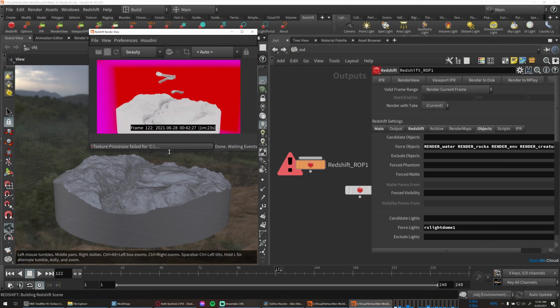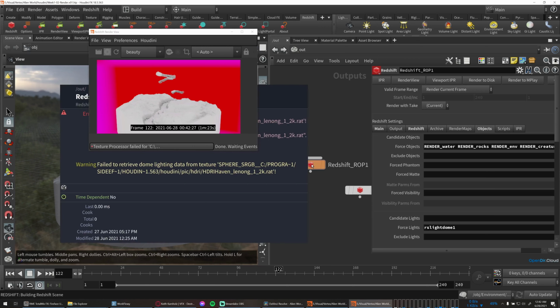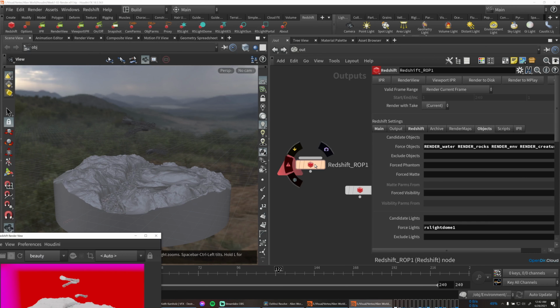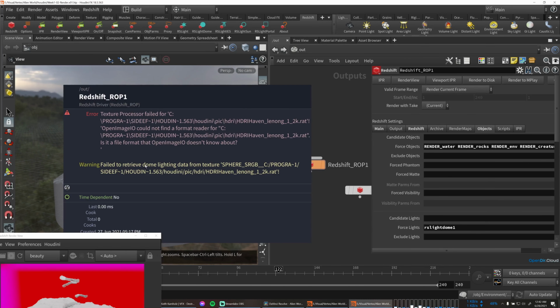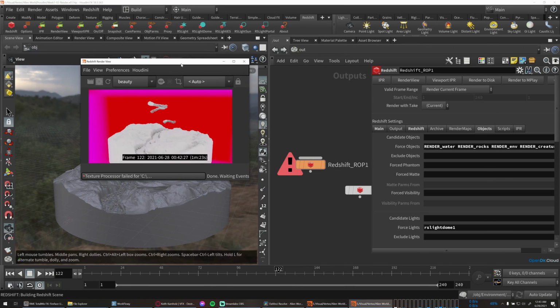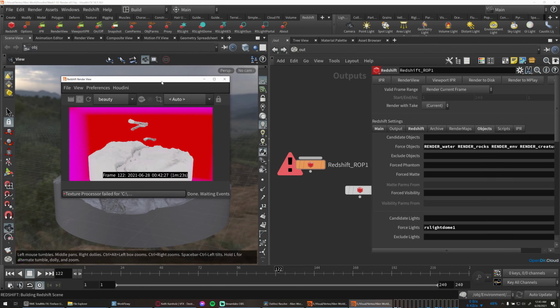And if you see this little error message in the bottom of the render view, you can see it says texture processor failed, and that warning is also visible if you middle mouse on the Redshift ROP here. You can see it failed to retrieve dome lighting data from that texture, and it's saying perhaps it's a file format that OpenImageIO doesn't know about. So it looks like perhaps this rat texture format that Mantra likes to use doesn't work well with Redshift perhaps.